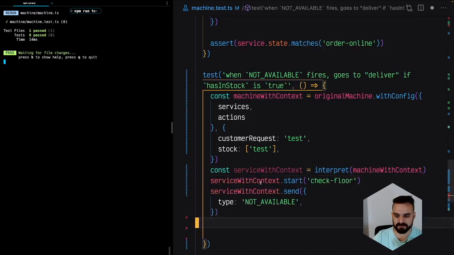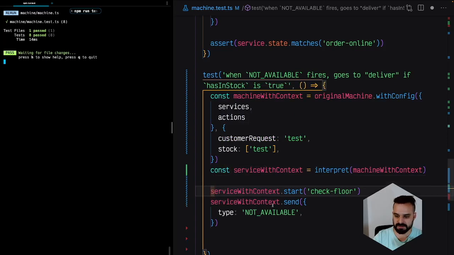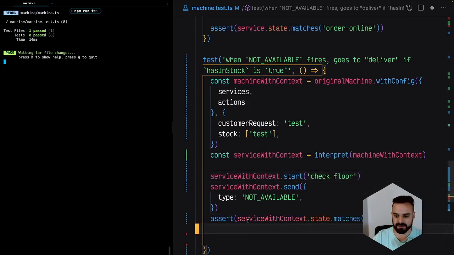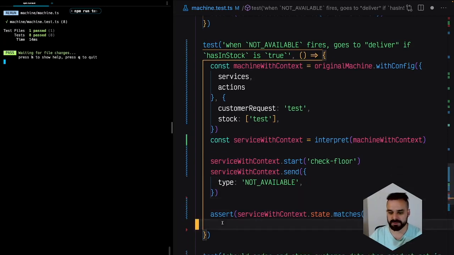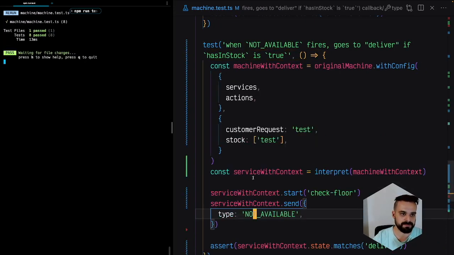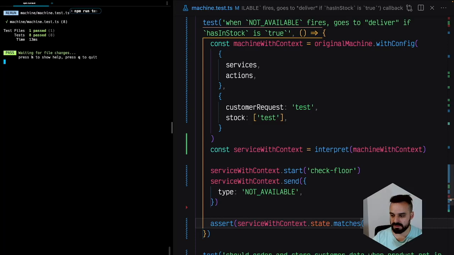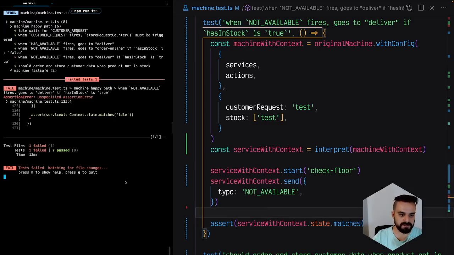We start from check the floor, and now everything is there. So then we should be going to the deliver state, and that's it. So then again, if we are not going to deliver, we can go to idle, and it's going to fail. So yeah, our test is working. Sometimes we need to double check.